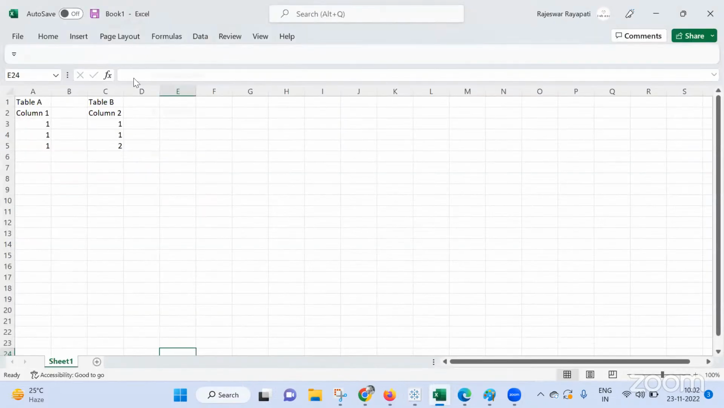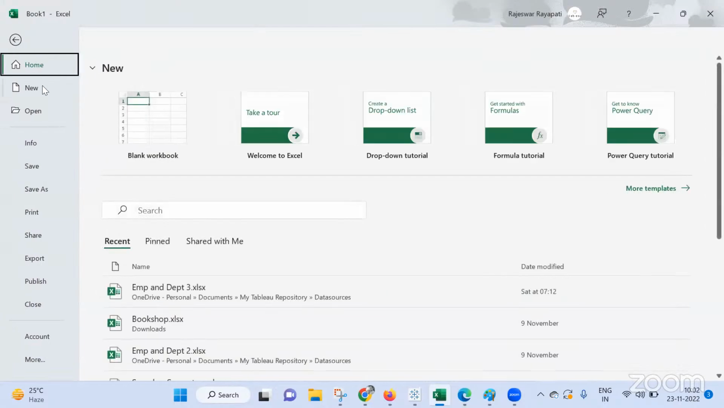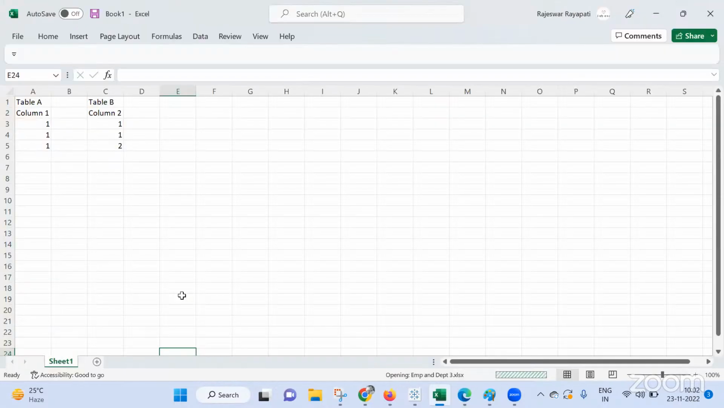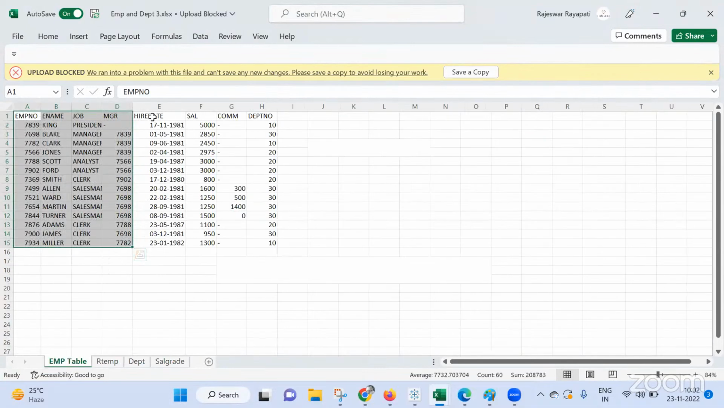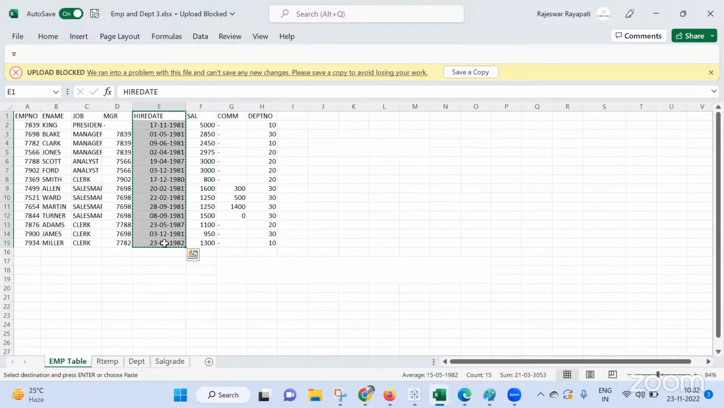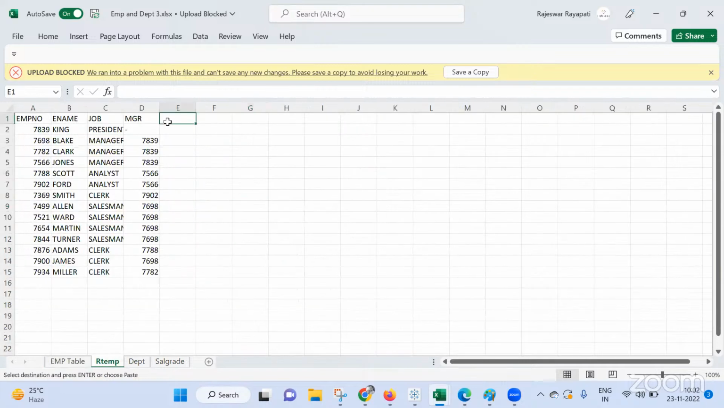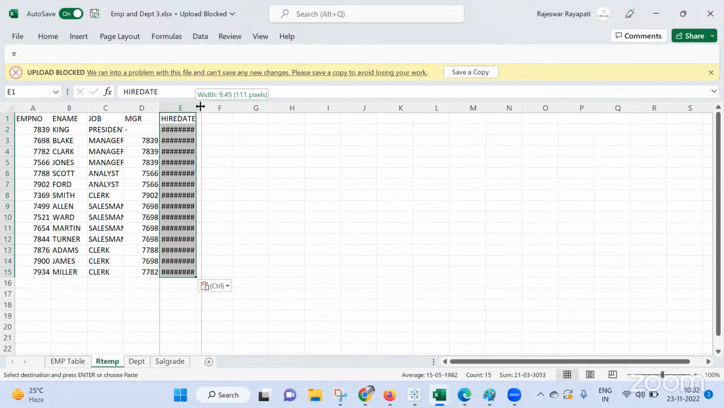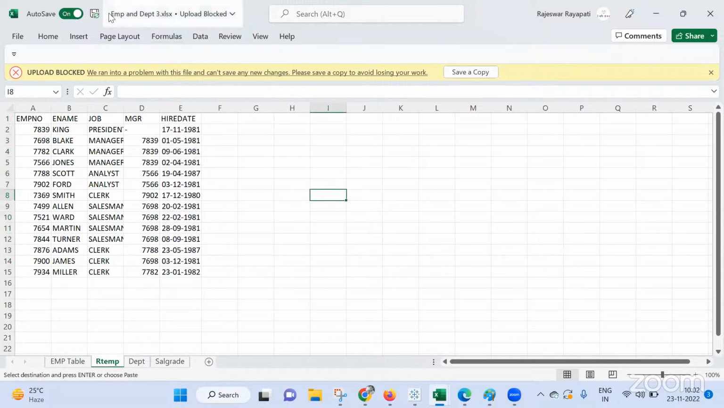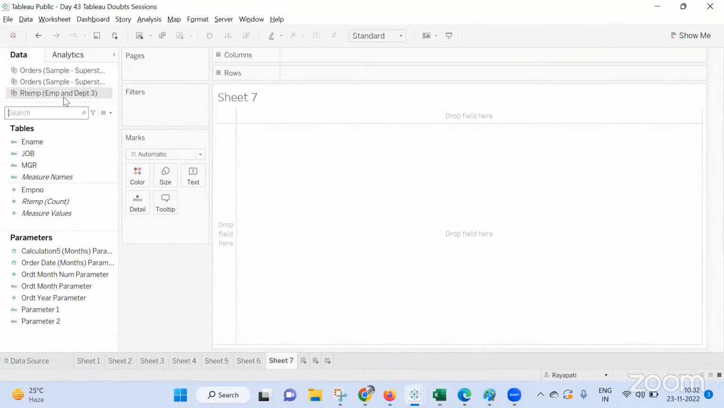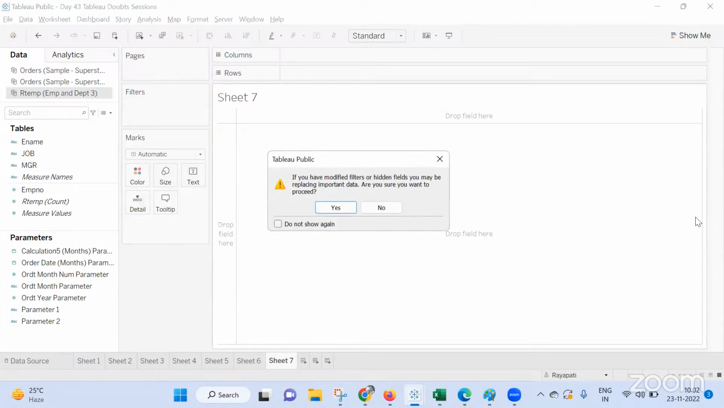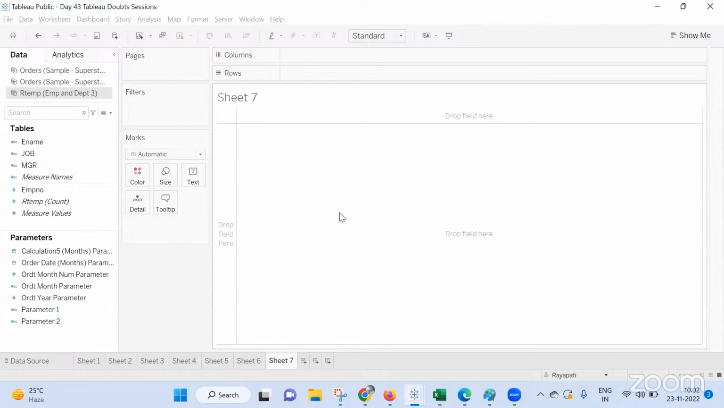Now what I'm doing is opening this again, and here I'm adding another column called hierarchy. Now I'm saving this. I'm coming here and clicking on refresh. Yes, I got it.